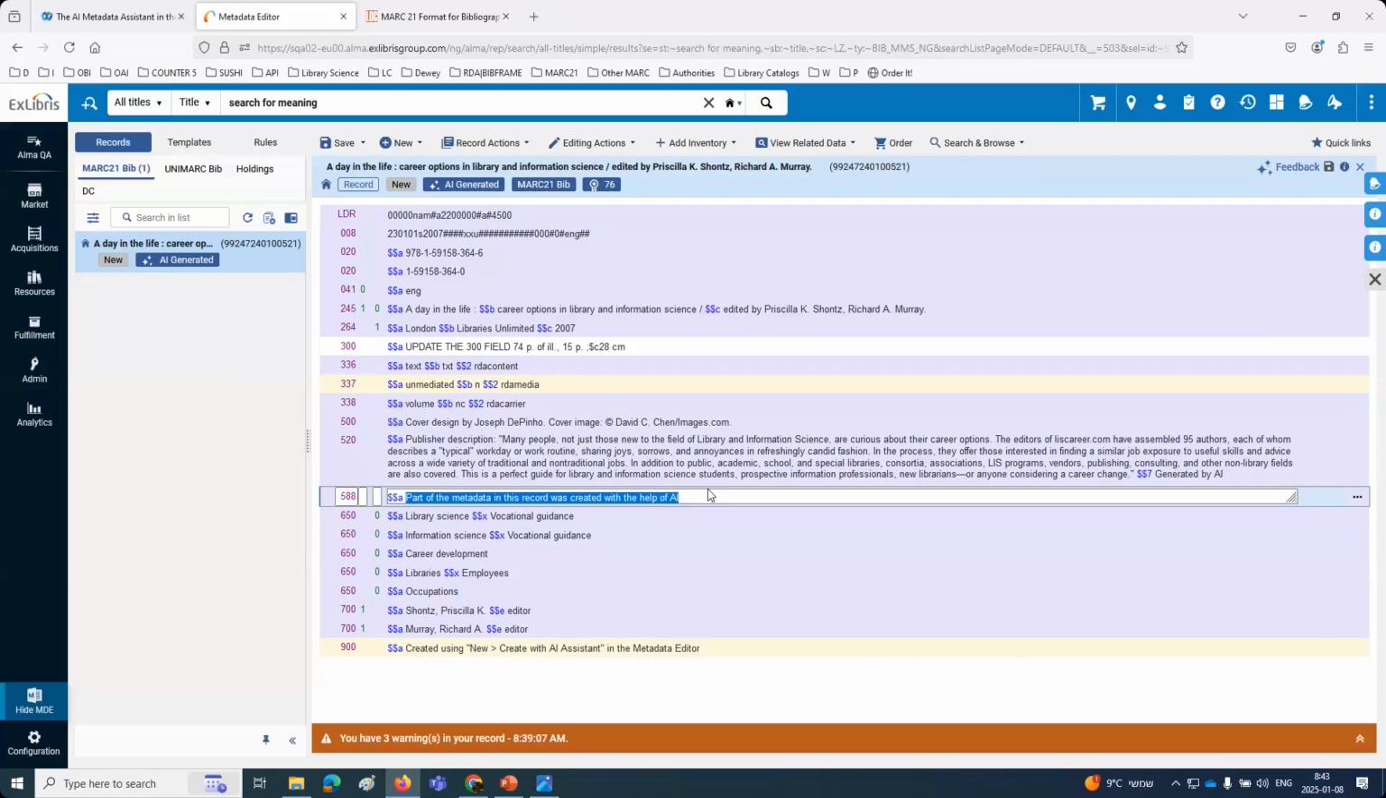Maybe in our case, we want to change when it says AI in the 588 field, we want to change it to artificial intelligence. Or maybe we want to change it to AI parentheses artificial intelligence for whatever reason. So let's see how that's done. First of all, I have a normalization rule. Let me get rid of this record.